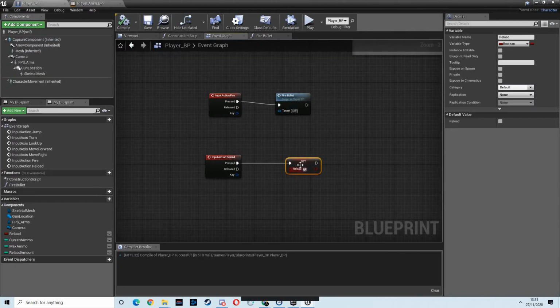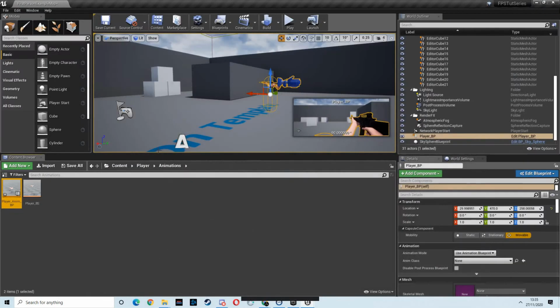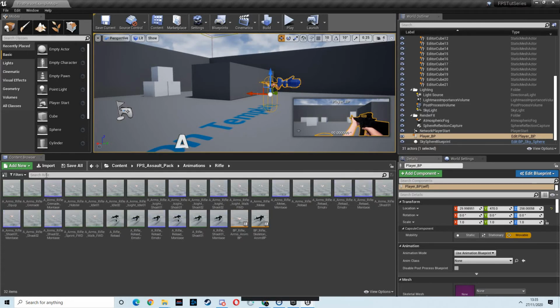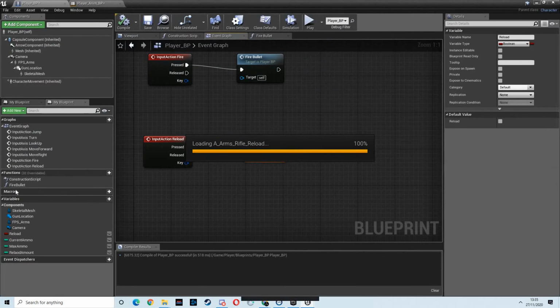So right now we've only set the reload variable to be true. So what we need to do is find out the length of that reload animation. So just go to content, it's in my first person assault pack, go to the animations, rifle, and then I'm going to type in reload, and here it is.